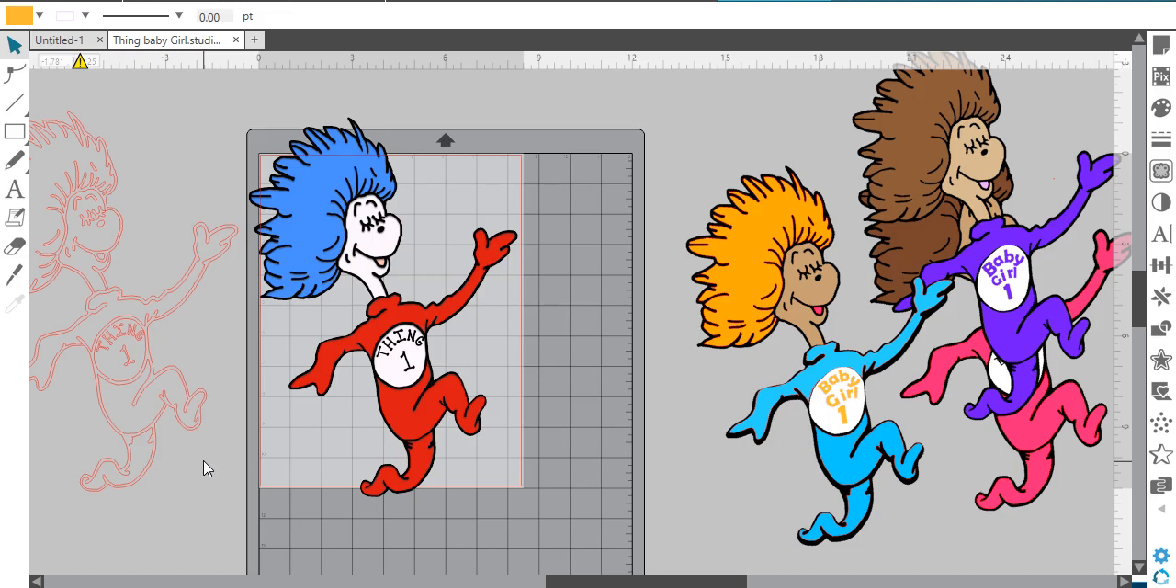So let's get started. This one is just for a baby shower, someone having triplet girls. What best way to do this one, I thought. I'm thinking of a clip art that I can use that will represent three girls. So I figured thing one, thing two, and I'll add a thing three to the group.